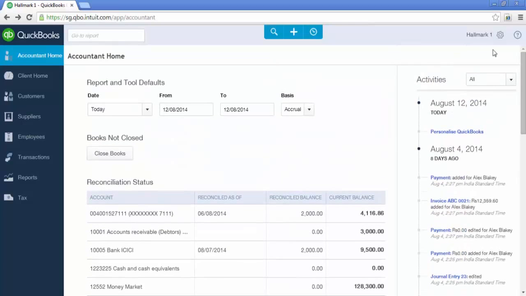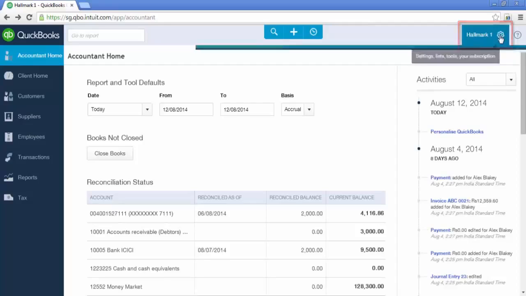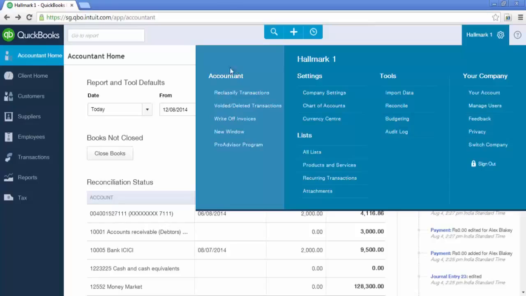Now going to other navigation options that we have for accountants, we can click on the settings tab, and after the settings we have an option called accountant, whereby there are specific options which we will scroll down to next. The first one is reclassify transaction.